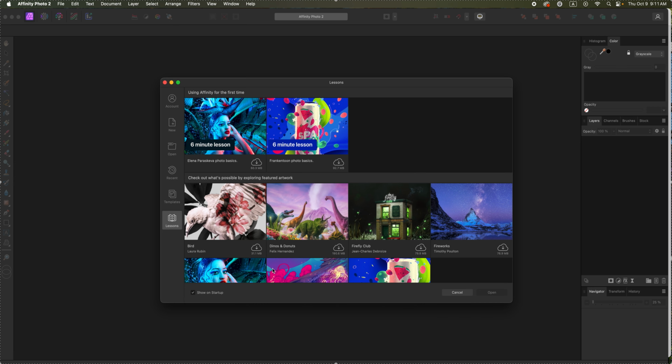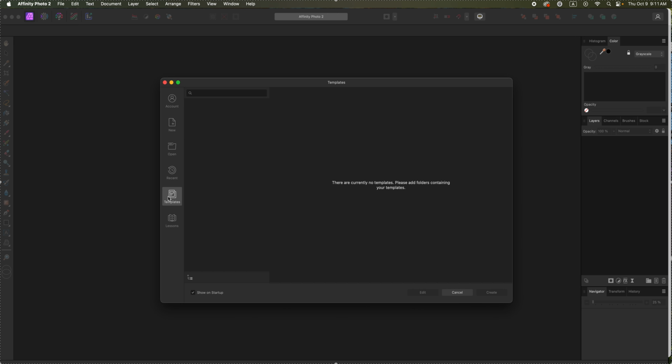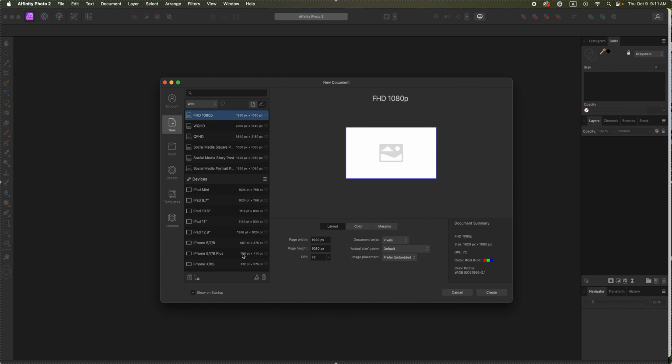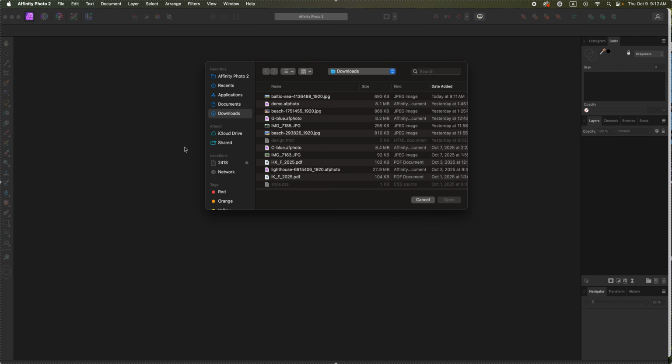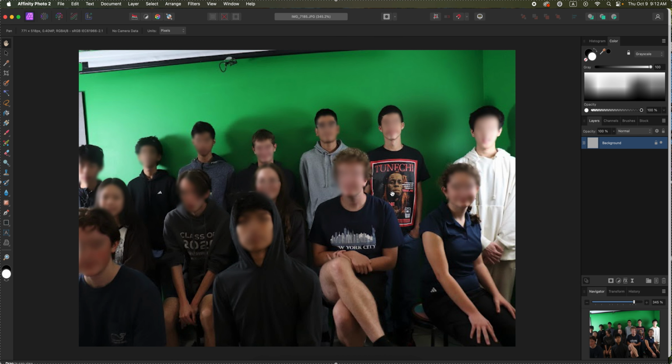Now, when you first open Affinity Photo, it usually has this little window here where you can see some lessons, there are some templates, things you've worked on recently, there are a bunch of presets so you can create a new blank document, and then we can also open existing images. So I'm going to be grabbing the class photo, and I've blurred the faces just for privacy reasons here.